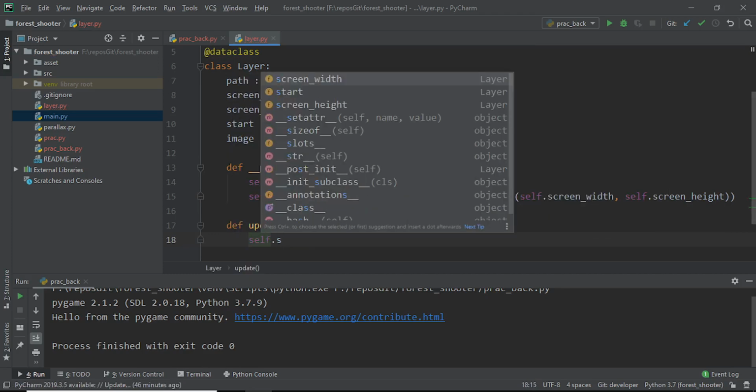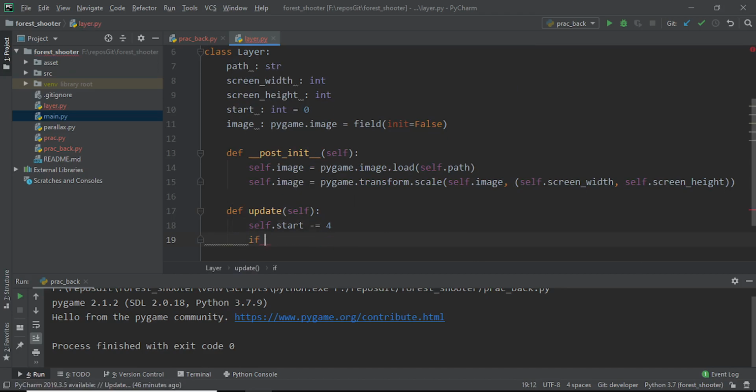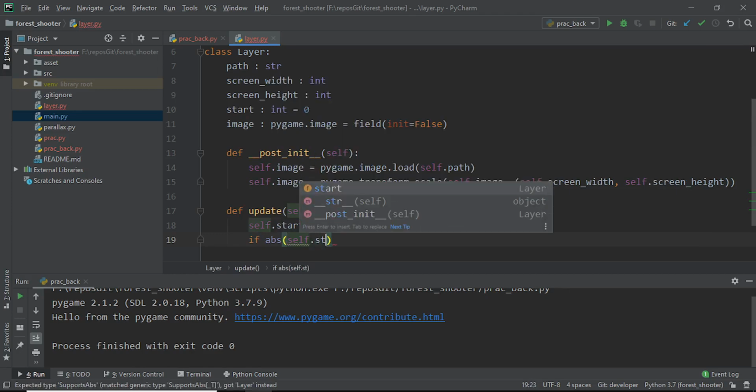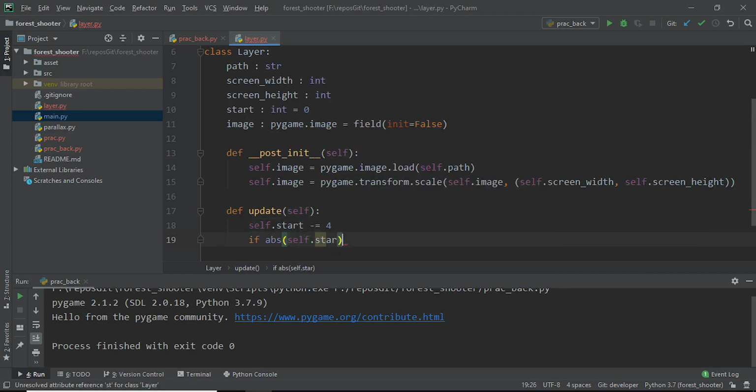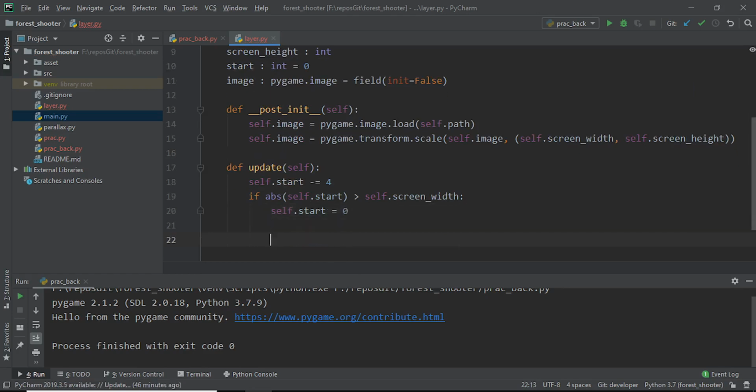Now we need to define an update method to update the value of the start position, and let's say the start is changed by 4 coordinates, which we have done earlier. Also we need to check that if the self.start is greater than the width of the screen, then reset it back to 0.